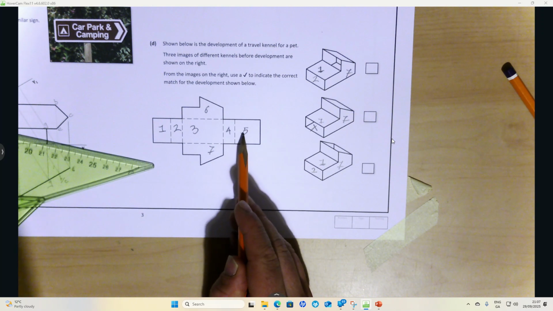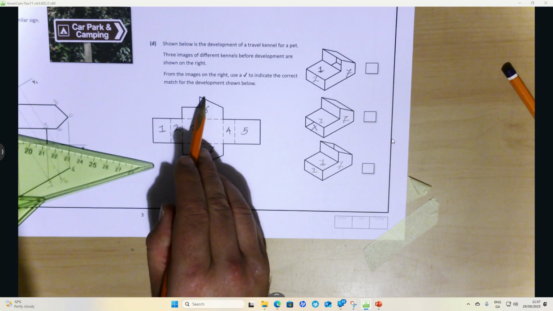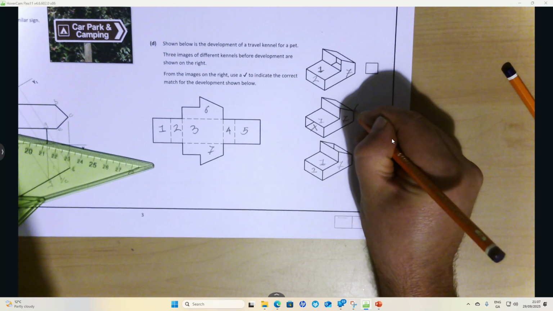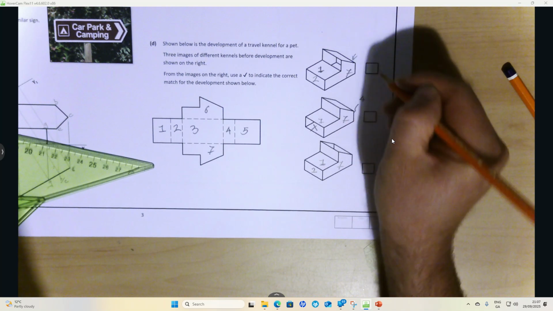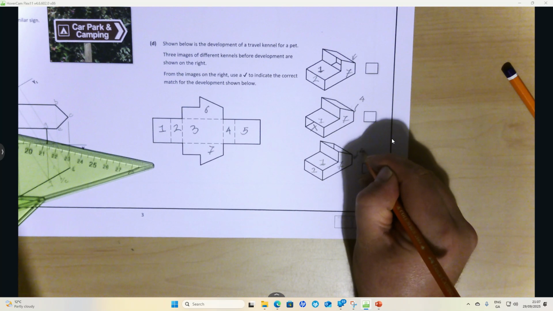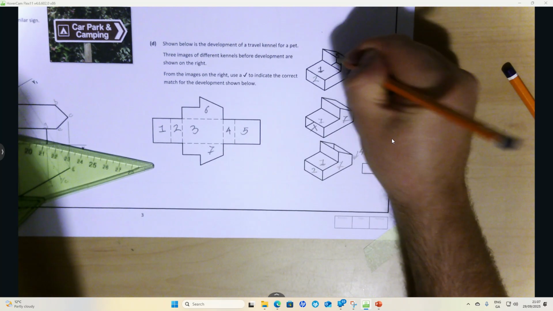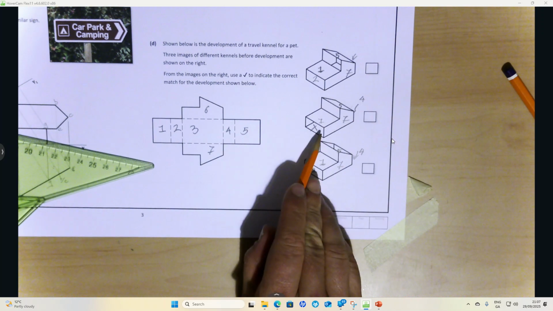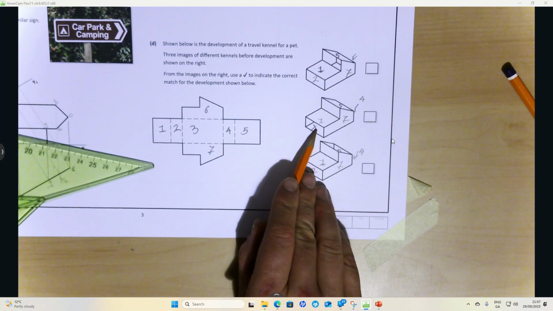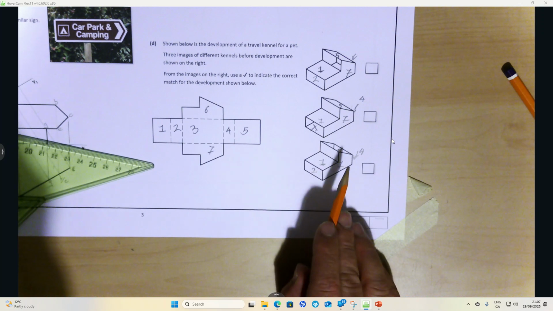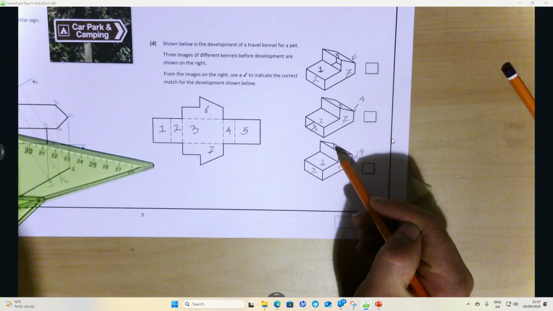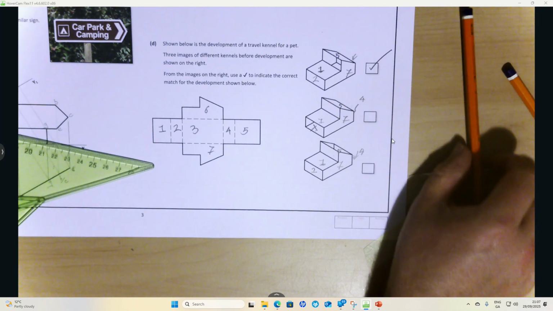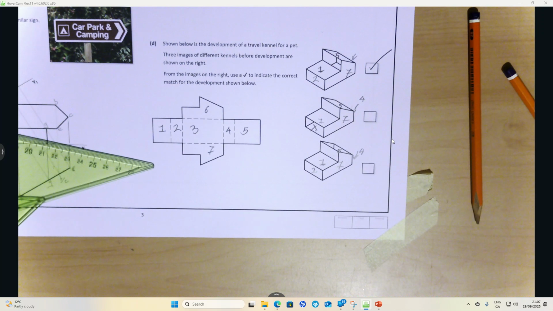Now, the 5 is going on this face here, on this sloped edge. 4 is going to be the back there. And the 5 will be here. So 5 will be there, but we know it can't be that one because that's the open face. It can't be this one because that's an open face there, so it's this one. Right, cheers, thank you, bye bye.